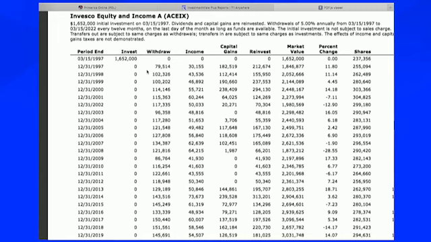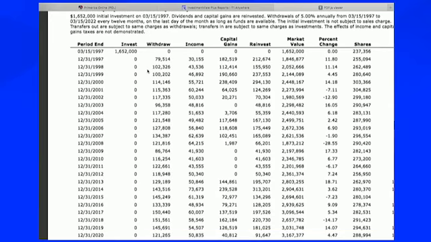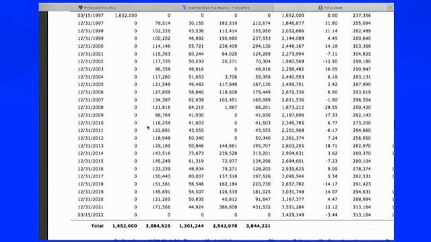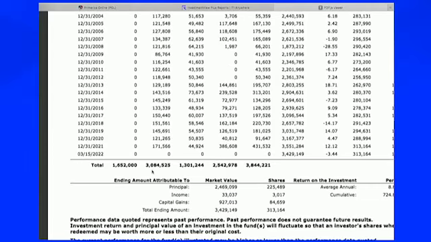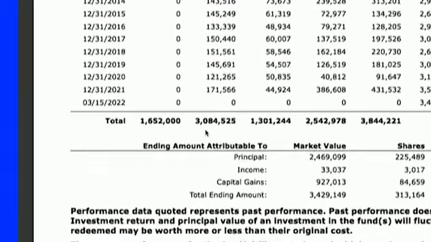And if you notice, 80 grand almost year one, and then 102, and then 100, 114, 115. The market dropped a little, so you withdrew less, 96, but then the market went up. You withdrew 117 and 121 and 127. We scroll down after 25 years, you have withdrawn almost $3.1 million.